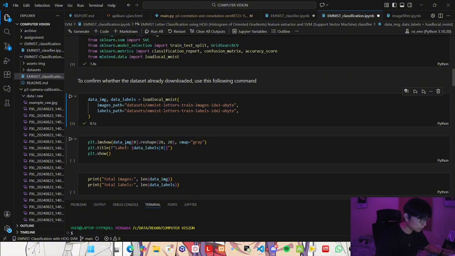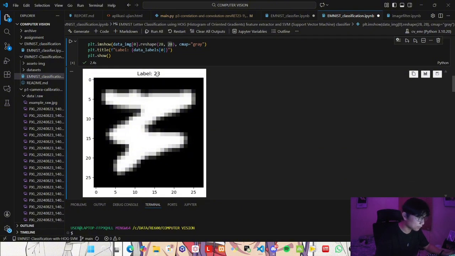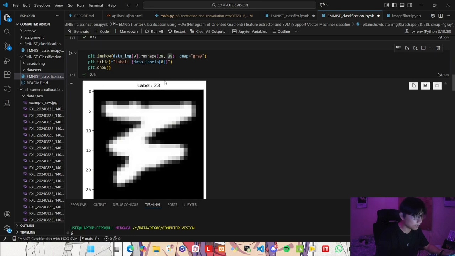So I'm going to visualize the MNIST data. I use data label 0, 28, and 28, which is the amount of pixels in the dataset. So let's just move on. I use matplotlib to visualize the data. Okay, so label 23. This is basically the view of the MNIST dataset. Basically it's a handwritten dataset.